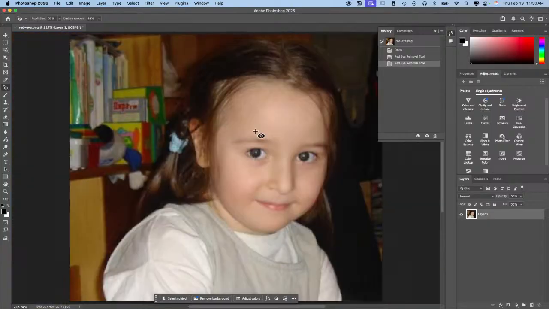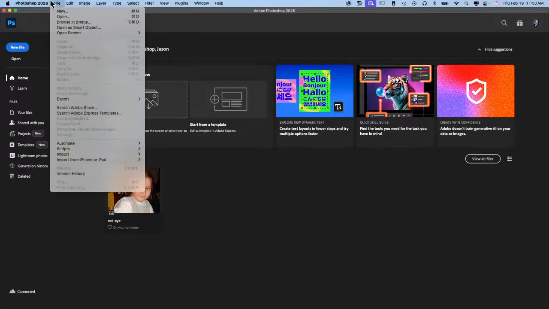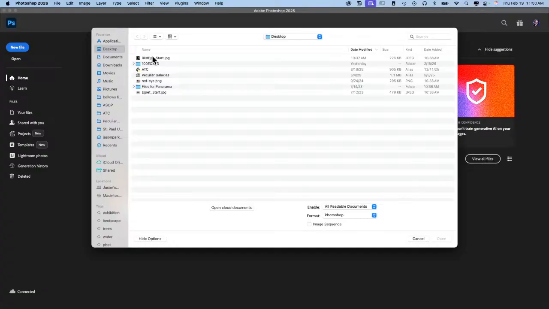I think there are additional things I would do to fix this image, but there you go, right? I just clicked the red eye tool and changed her red eyes. I'm not going to save this file. I'm going to click File, Open, and show you the one from the exercise. Red eye start.